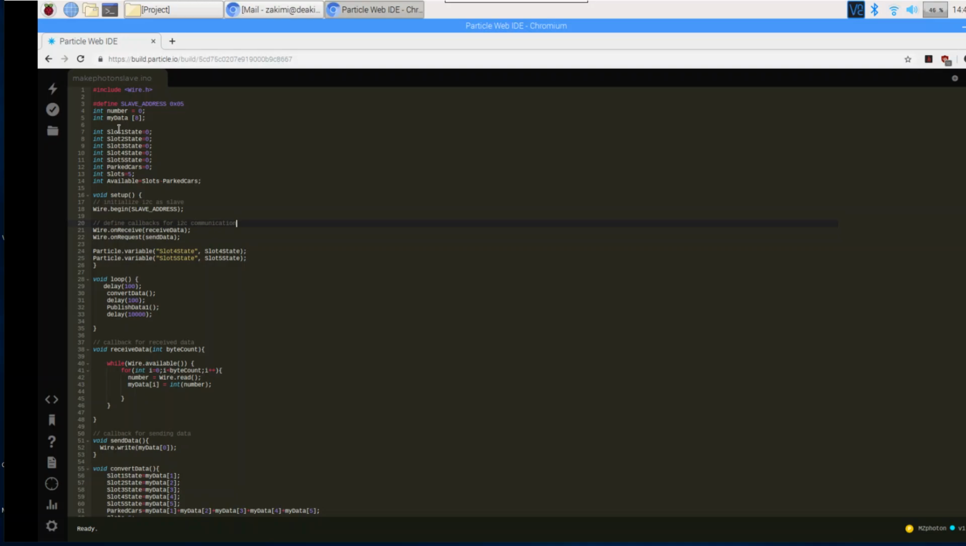We're declaring each slot state as 0, and then we declare bucketCars as 0, declare slots as an integer of 5, and declare a variable as slots minus bucketCars. First, we're making the setup.